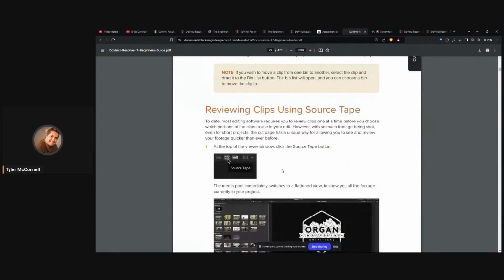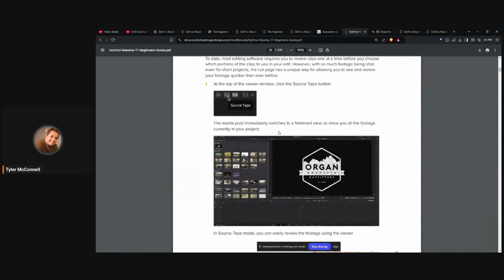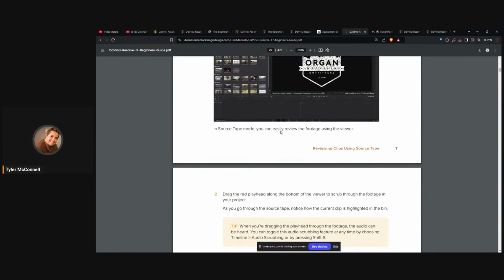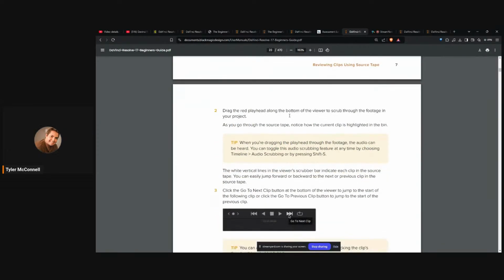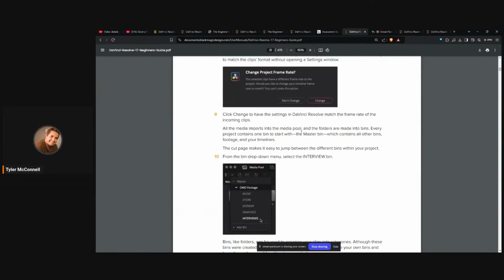Reviewing clips using source tape. At the top of the viewer, select source tape. The media pool immediately switches to a flattened view to show all the footage in your project. Drag the red playhead along the bottom of the viewer to scrub through the footage in your project. This is pretty much the first thing I remember.